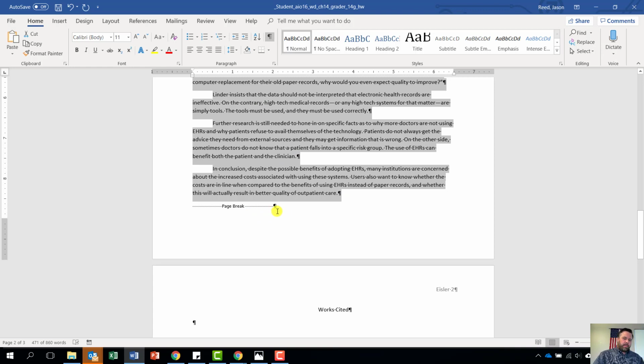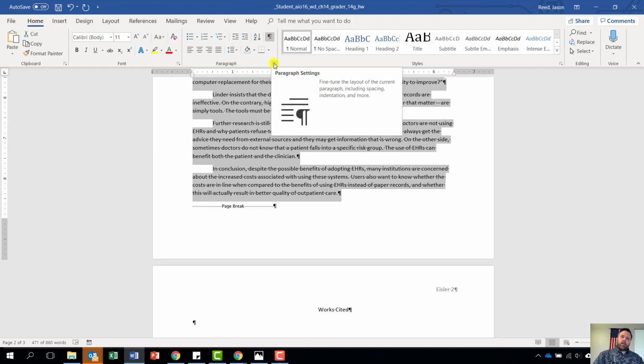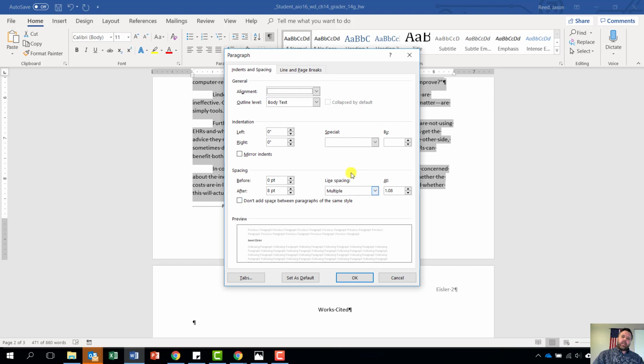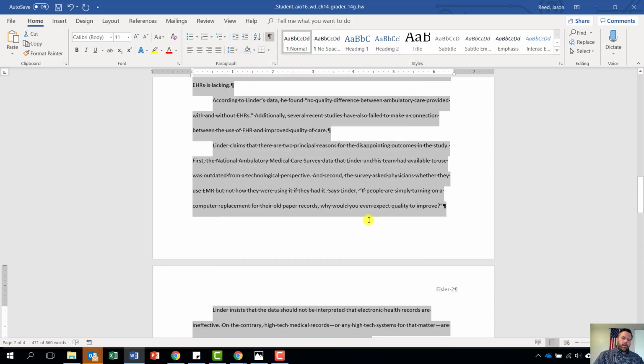And we're going to change the line spacing to 2.0. So come back up here to our Home tab and our paragraph grouping and click on this little guy, our paragraph settings dialog box, and change our line spacing from multiple to double. We're also going to change the spacing after to 0. So where it says spacing after 8 points, we're going to change that to 0 and hit OK. And now we are done with step number 8.